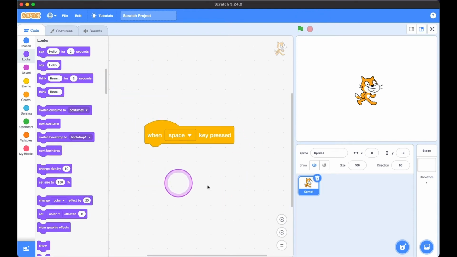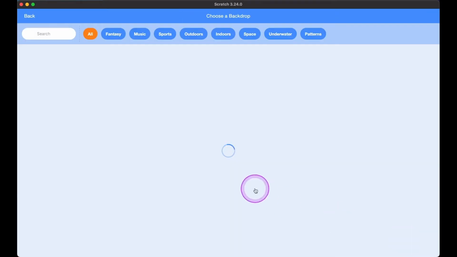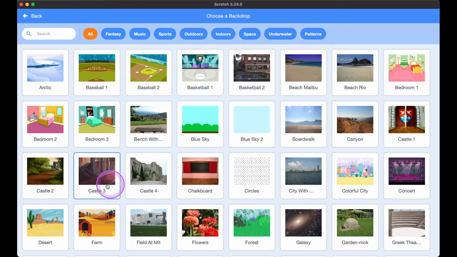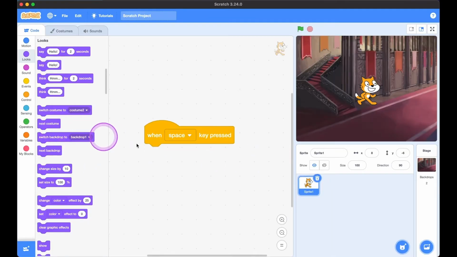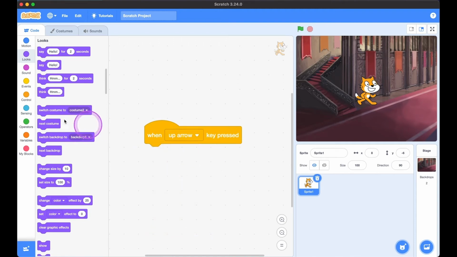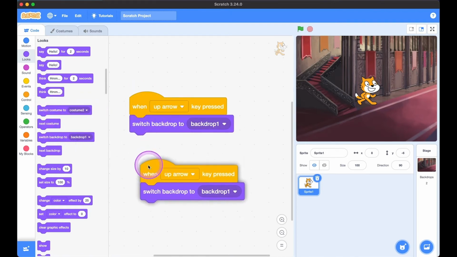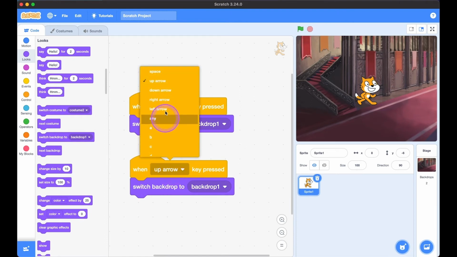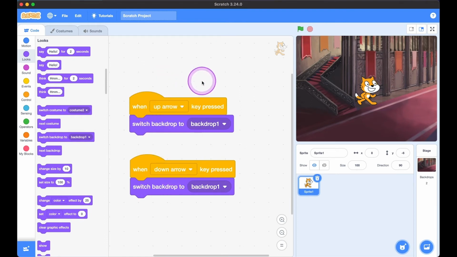Let's look further at what this one can do. We can use this code block to switch between two different backdrops. So let me bring in another backdrop. I will choose Castle 3. And when up arrow key is pressed, I want it to switch to backdrop 1. And when the down arrow key is pressed, I want it to go to the castle.